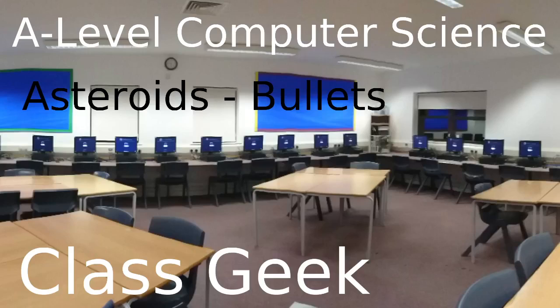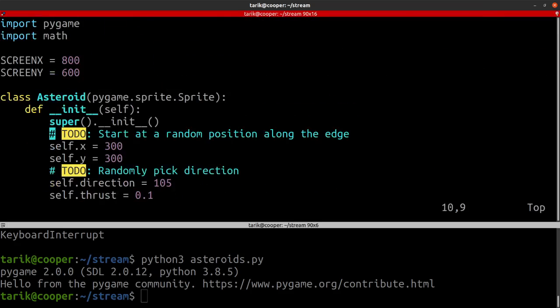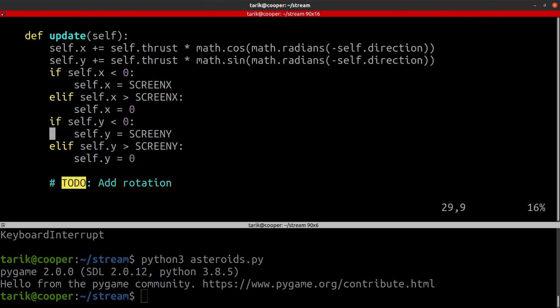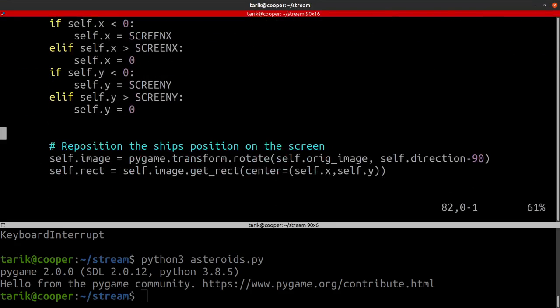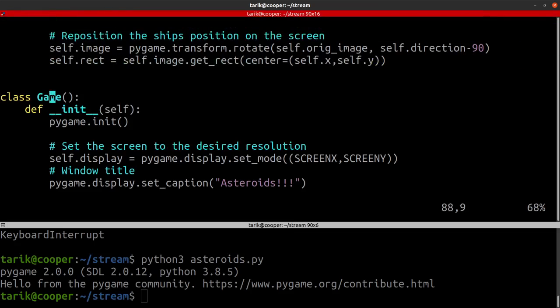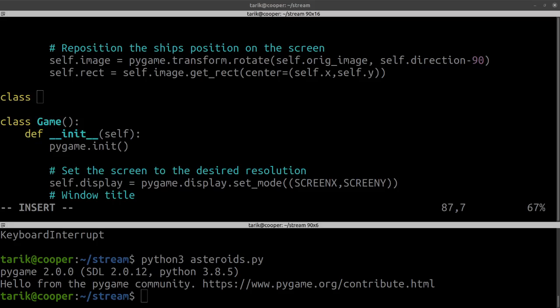Hello, so we're going to have a look at shooting and getting bullets sorted on this. So let's go over to the code. We've got our asteroid class, we've got our ship class, and we've got our game class. And what we're going to do, unsurprisingly, is add another class, and we're going to do this one for bullets.